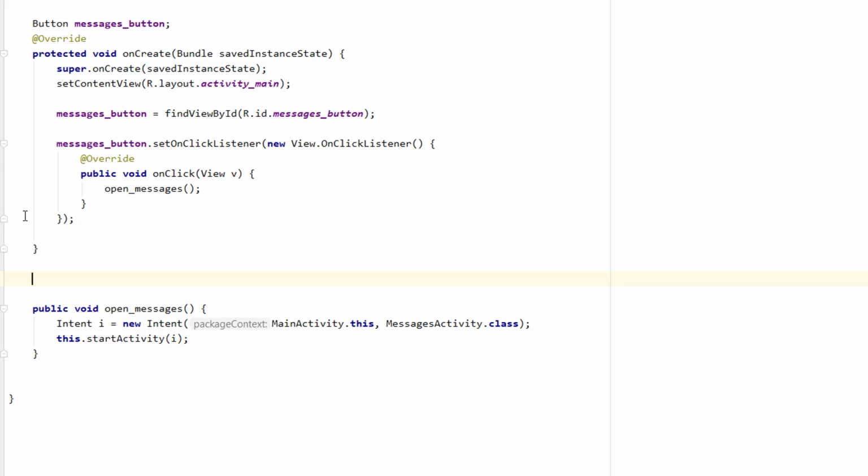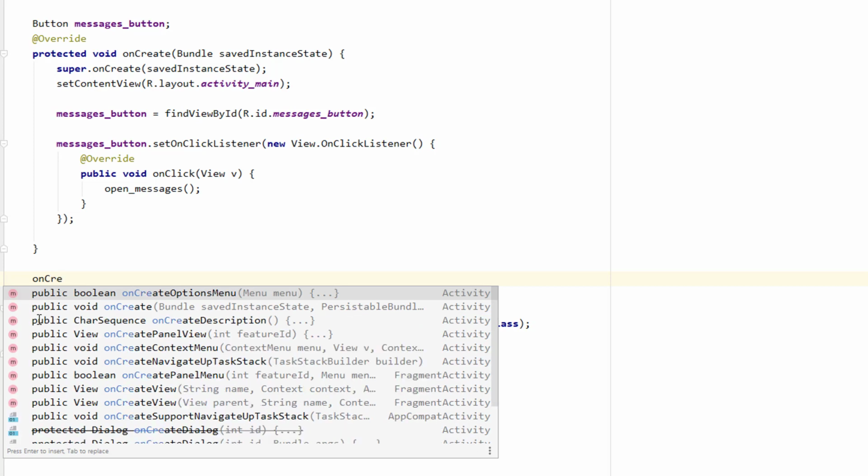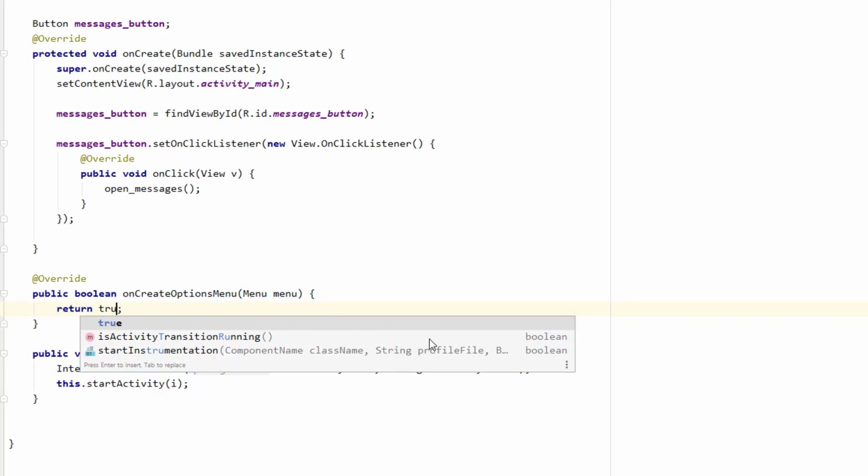on create menu. So to do that, you just write on create, and then Android will do what? Will bring it for you here on option create menu. On create option menu, it will bring it for you here. So on option create menu, and then here instead of returning this on create menu, we shall return true.